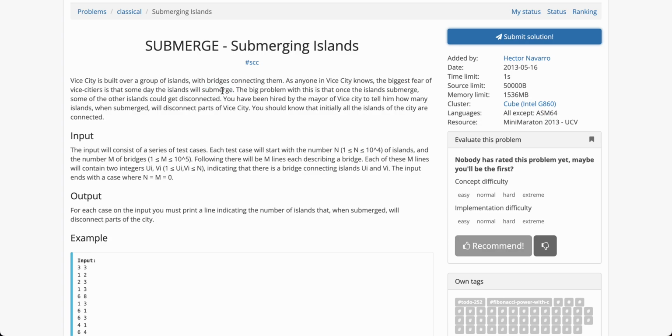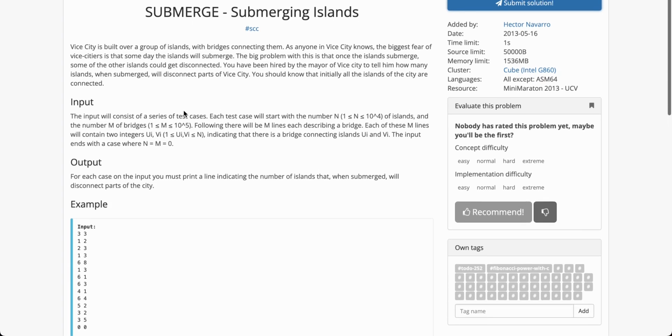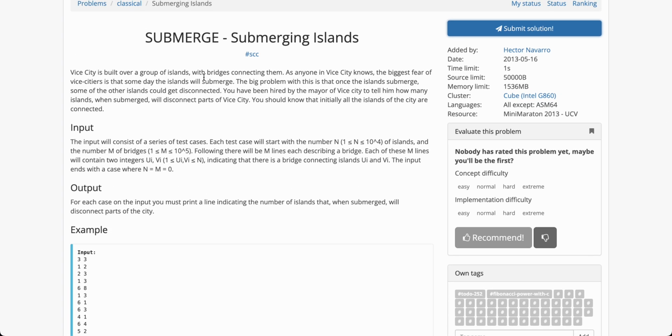Is it an articulation point? I need to count the number of articulation points in this graph. Because only if that articulation point submerges, the graph will get disconnected. And initially everything is connected. So I just need to run one DFS and calculate all the articulation points from that.